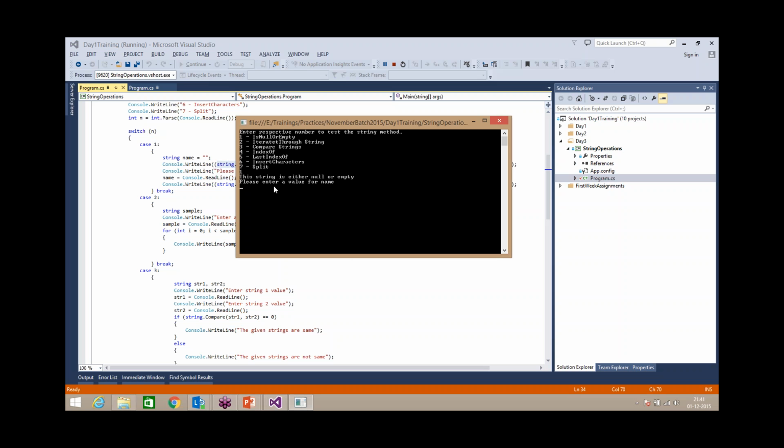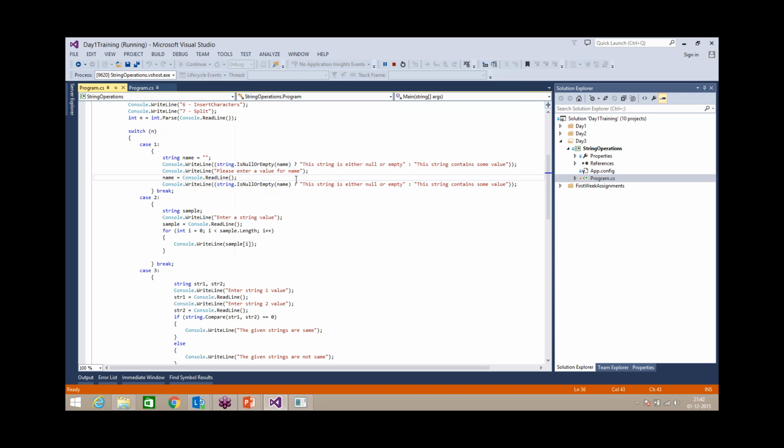Next it is asking, please enter a value for name. So I will give something. Name. So the string contains some value. Same condition, now I have provided some value, so it is showing the string contains some value. This is a simple one but very useful one. Programmers very frequently use this to check whether the given string variables contain any values or not.